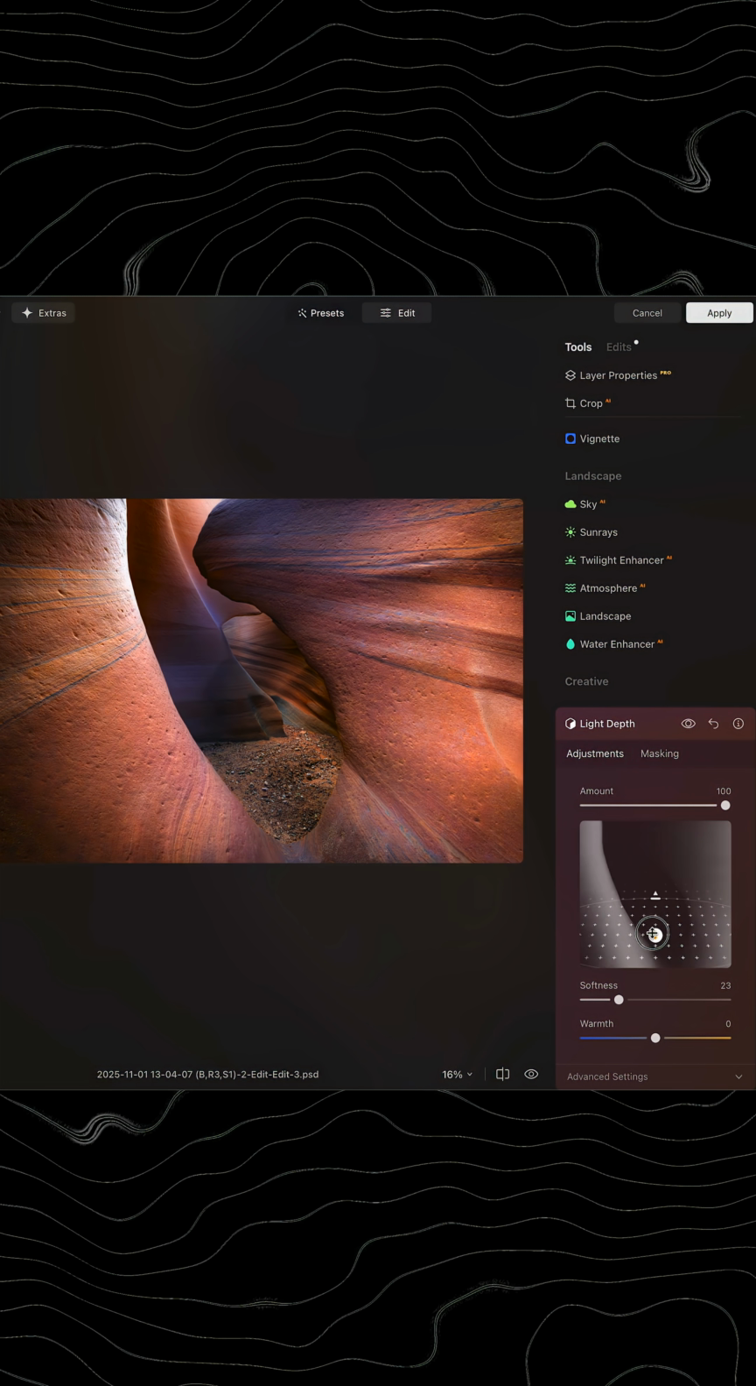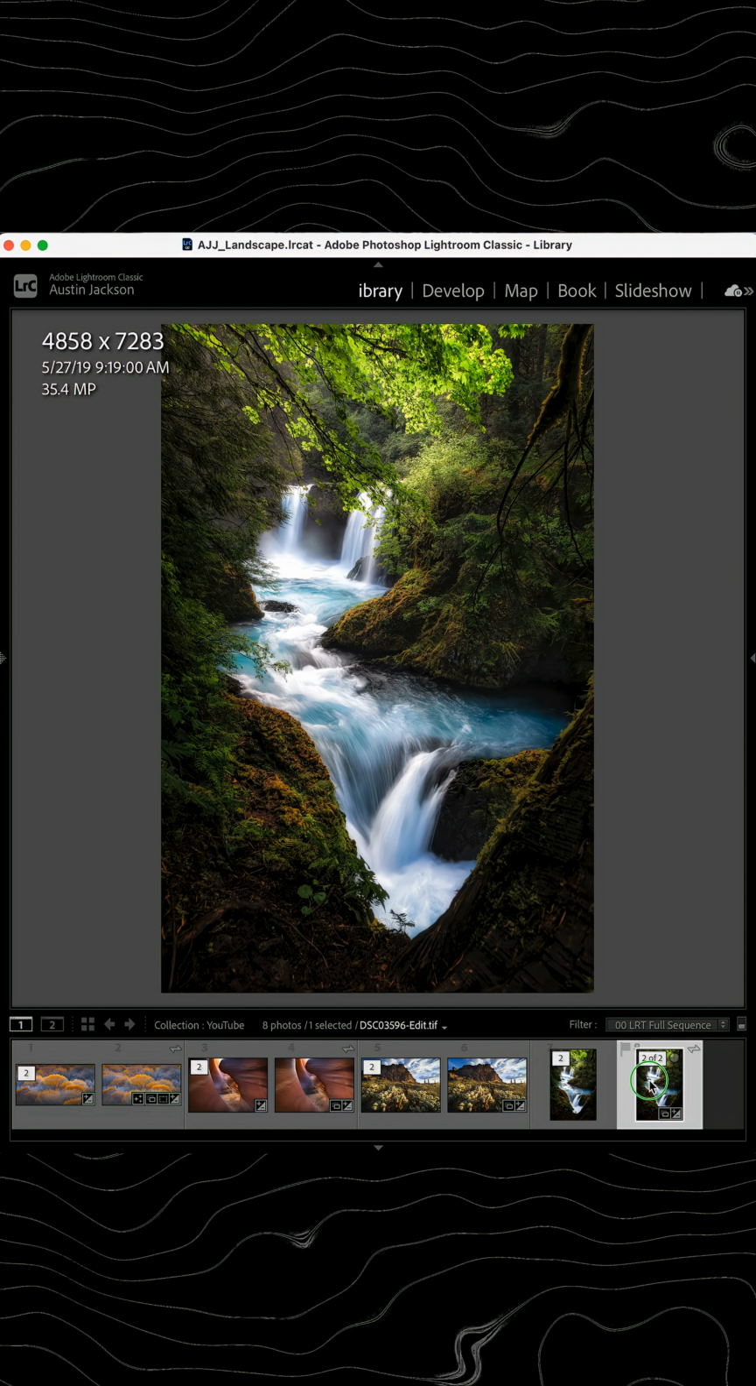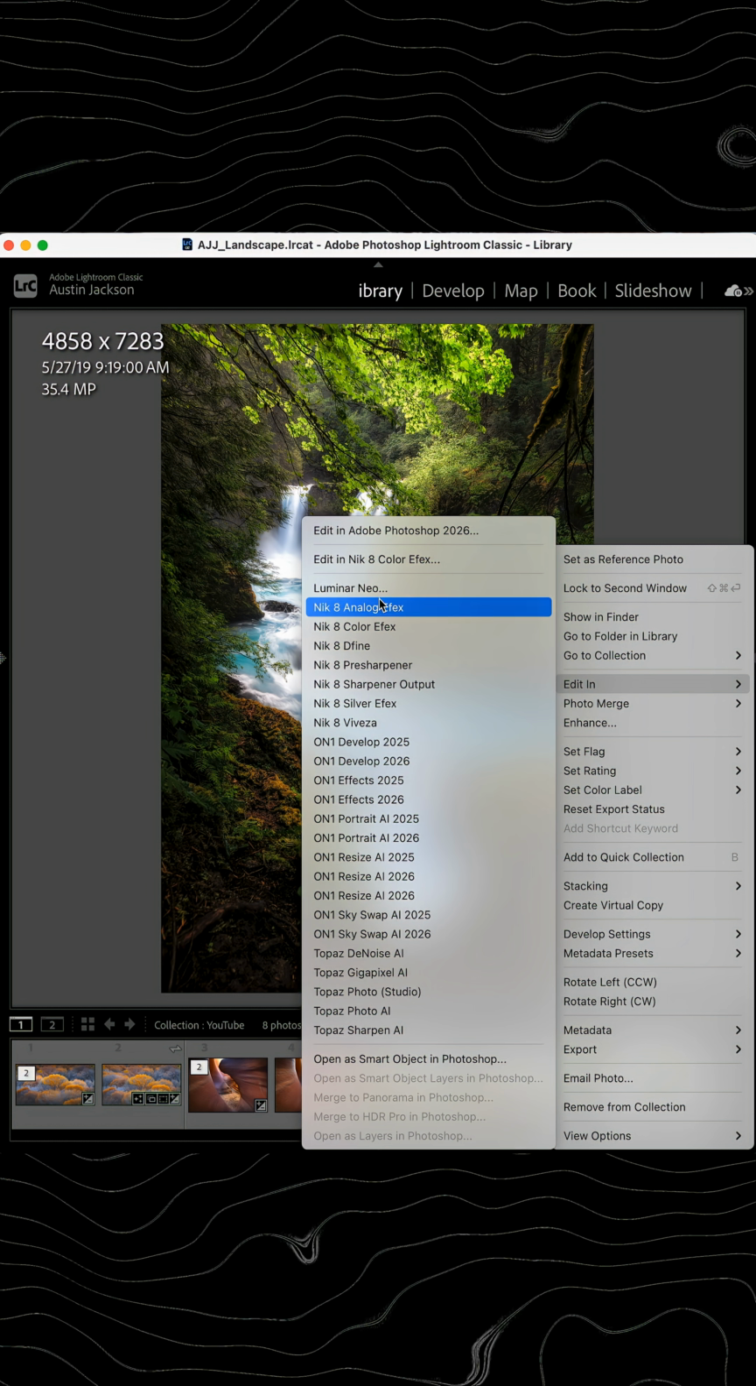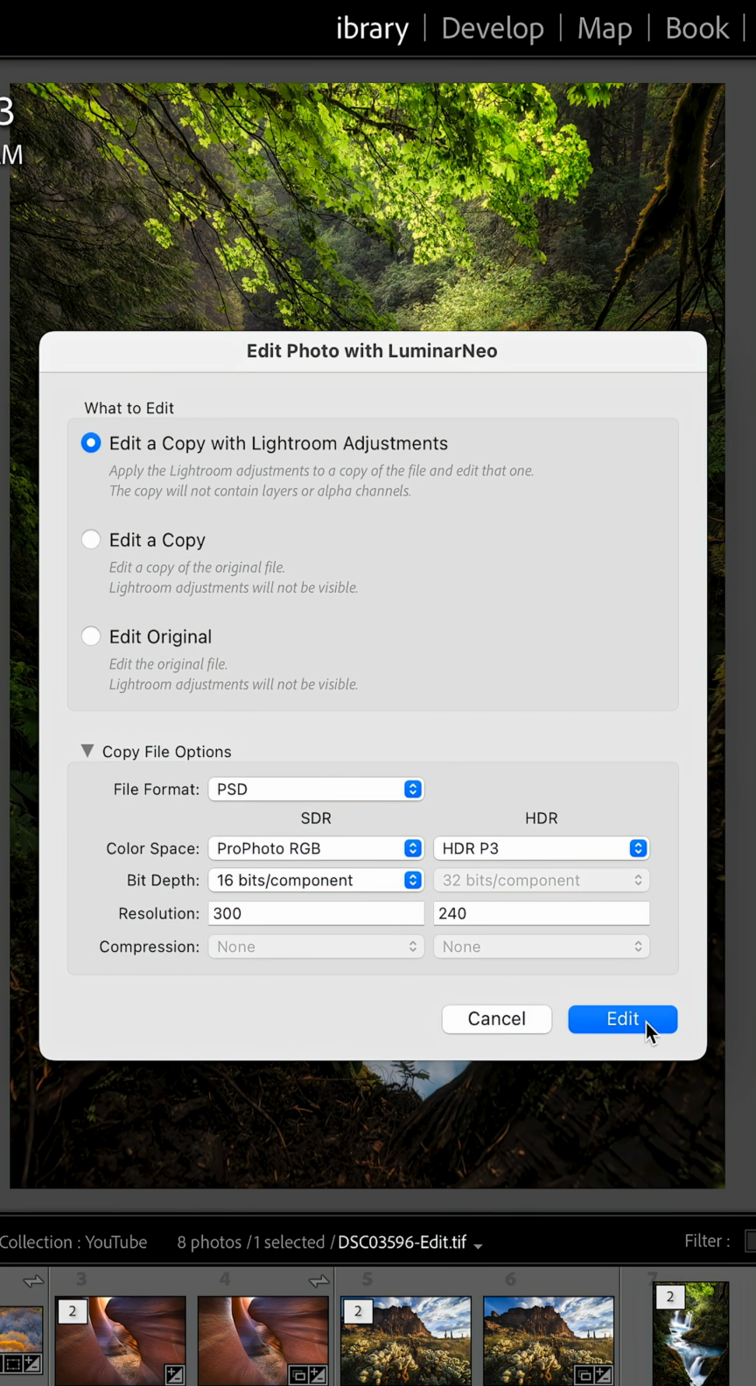Yo, what the heck is this crazy new photo editing tool? The new tool's in Luminar Neo, but let me show you how to launch it from Lightroom Classic. So go ahead and right click on your photo and hit edit in and then hit Luminar Neo. I like to use these settings and hit edit.